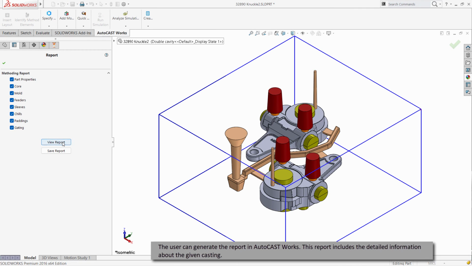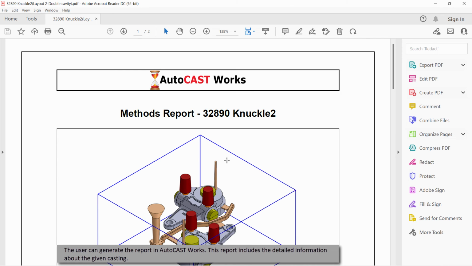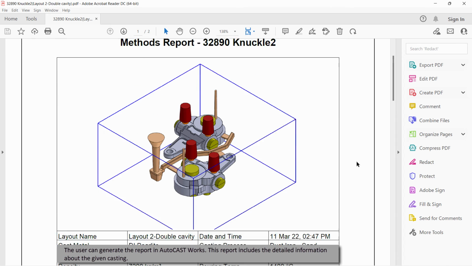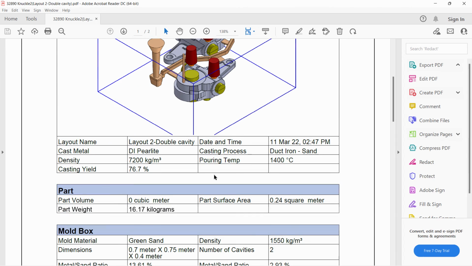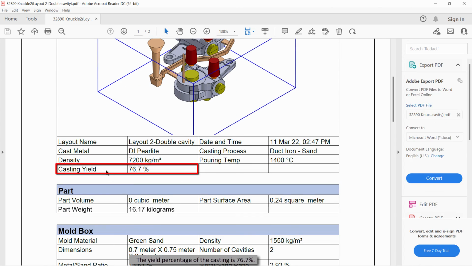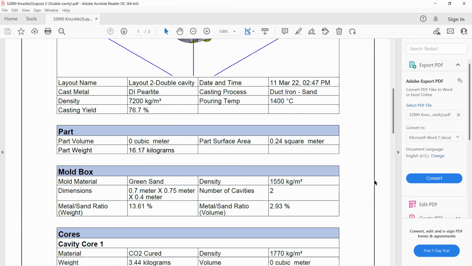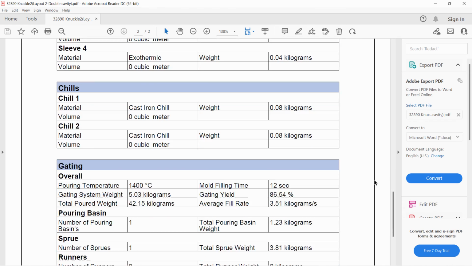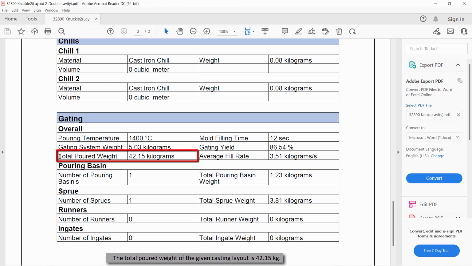The user can generate the report in AutoCAST Works. This report includes the detailed information about the given casting. The yield percentage of the casting is 76.7%. The total poured weight of the given casting layout is 42.15 kilograms.